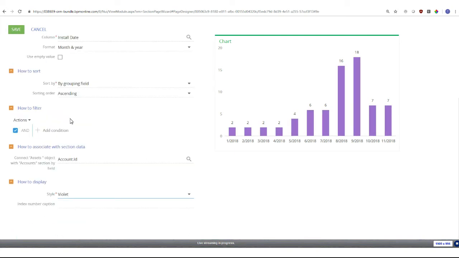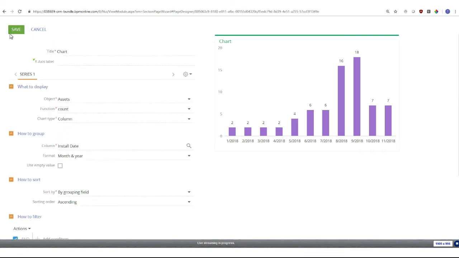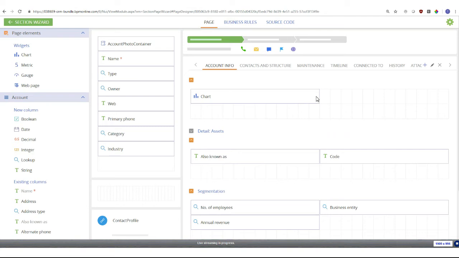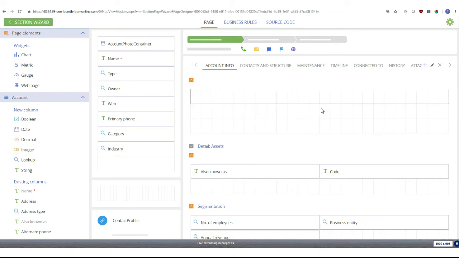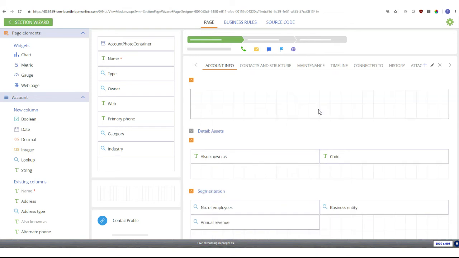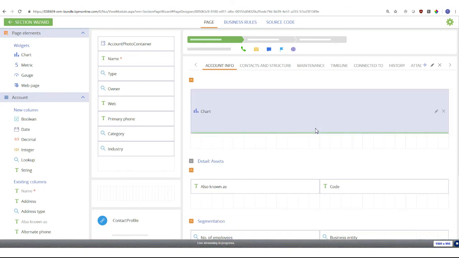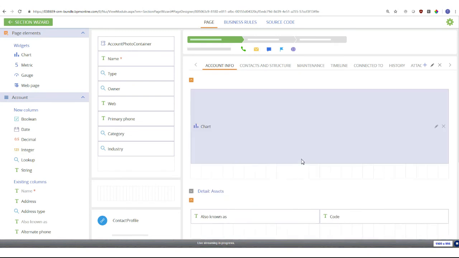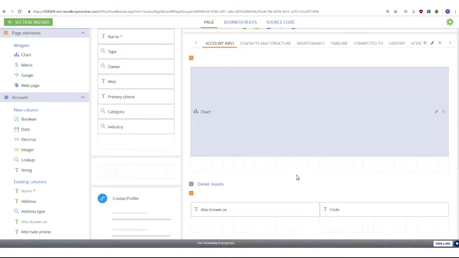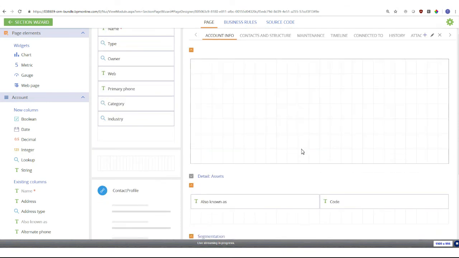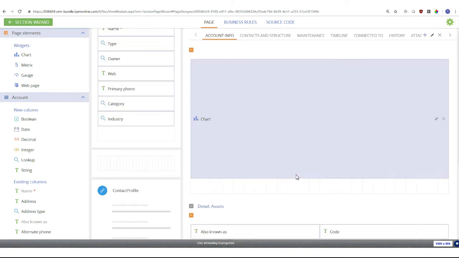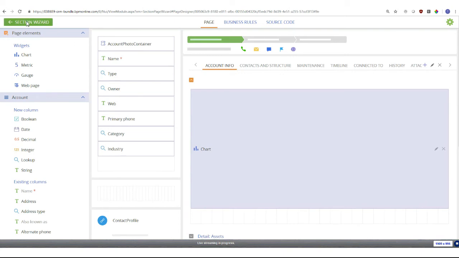All right, let's go ahead and save. I'm going to resize this a bit so it's not so crammed. Let me make it a good amount bigger. All right, once I have it moved to the right size, go ahead and hit Section Wizard, which should bring us back to the properties.